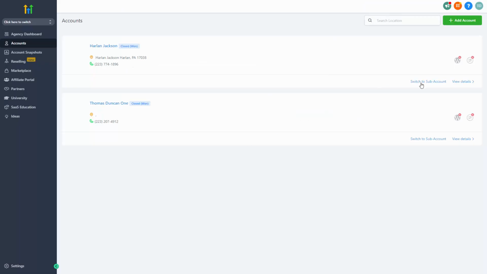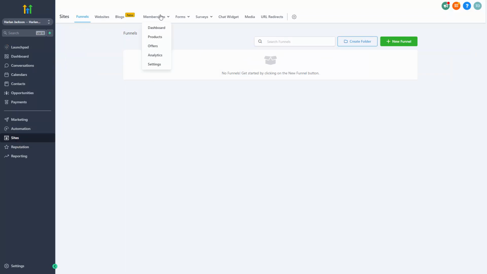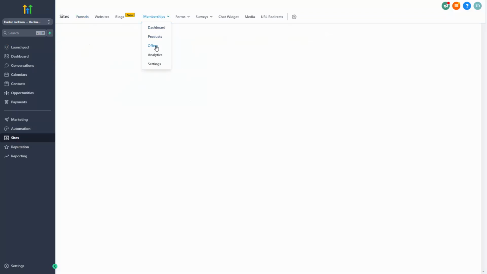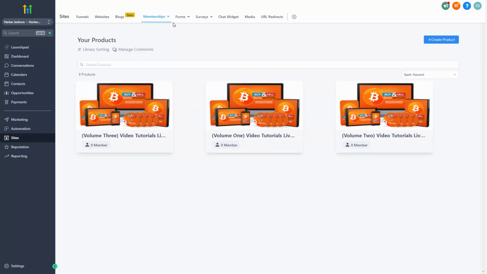So we can now look inside of our customer's account, which is a sub-account. What we'll do now is go to their sites area, and then to their offers area. What we're going to see are the 3 offers that we pushed to them. We can also go to their products area, and we'll see the 3 products that we had in our account now made available in their account.